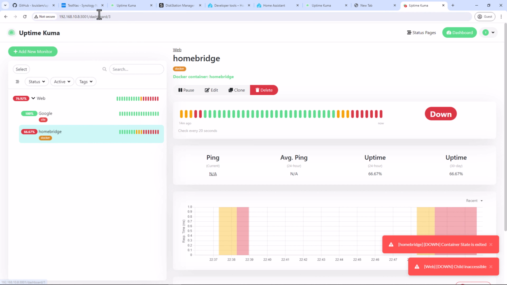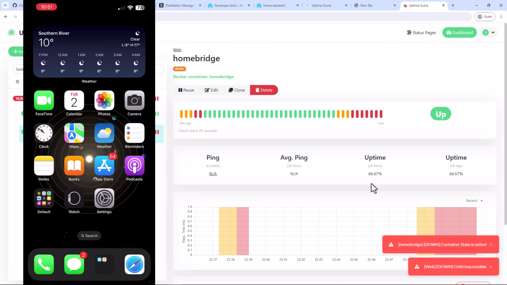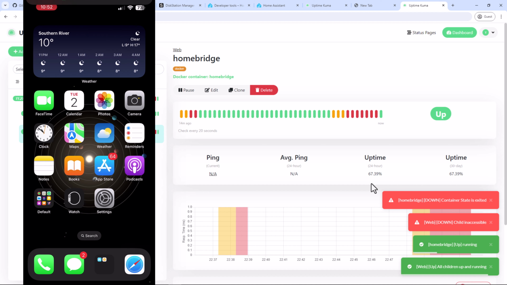Okay, let's start the container again. Alright, as soon as the heartbeat returns to normal, we get 2 more notifications that both the group and the monitor are back online. So this was a basic setup of a couple of monitors and the notifications on Uptime Kuma.